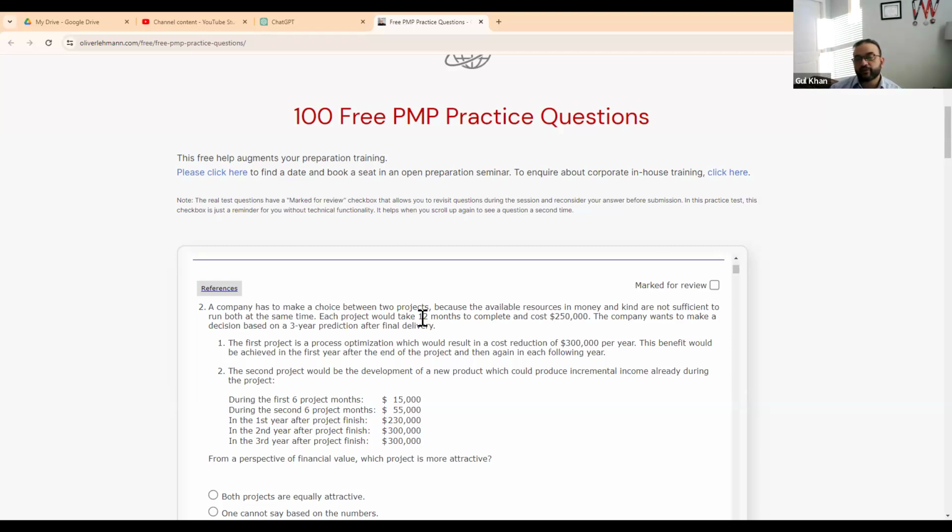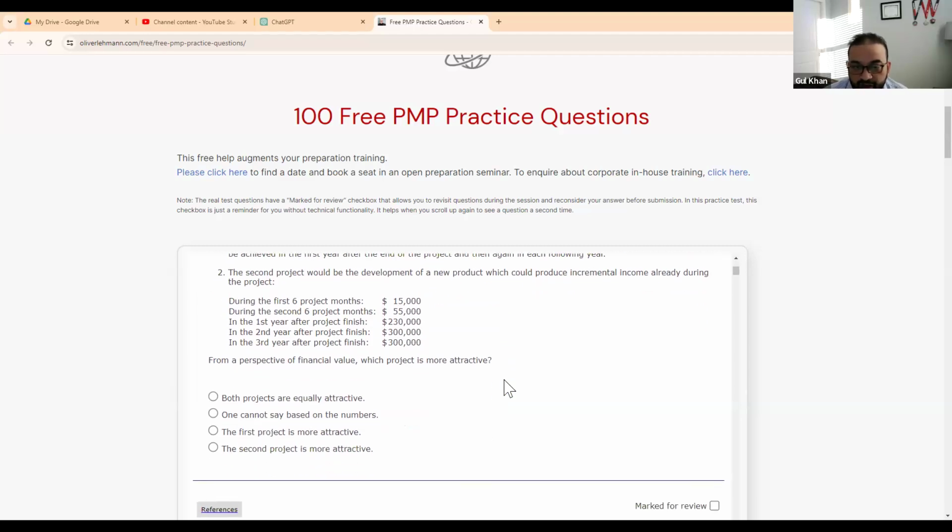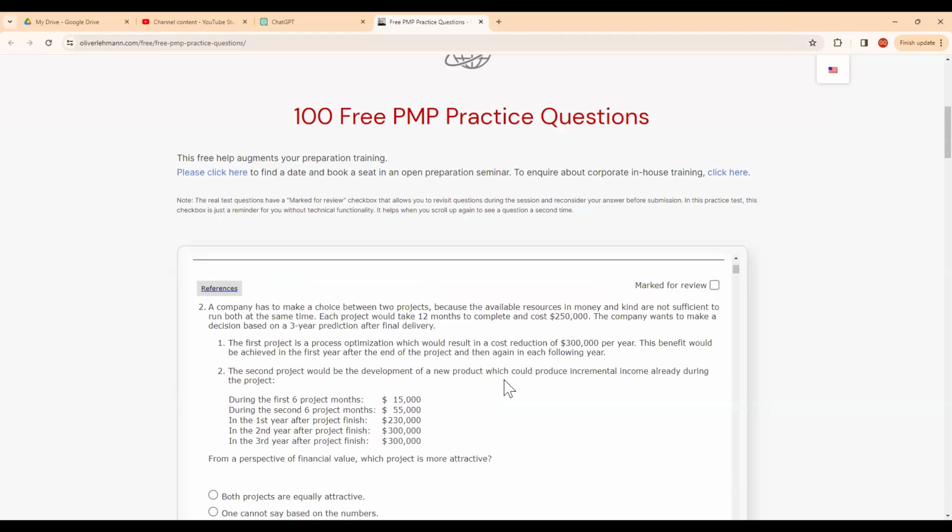So we have the first project details and the second project details as well. What do you think is the most attractive one? If you can just scroll to the first detail and second detail, thank you. The first one is a process optimization, which would result in a cost reduction of $300,000 per year. These benefits would be achieved in the first year after the end of the project, and again in each following year.